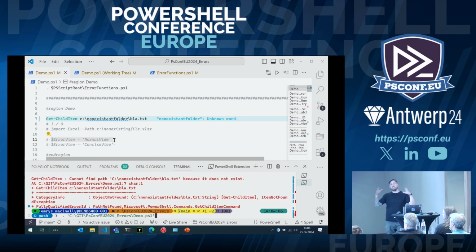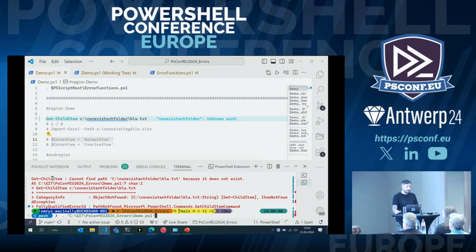So we get the dreaded red text. It's hard to read, but it gives us more information than the concise view. Once again, we got the activity, the error message, and the file and line where the error was thrown. We get the exact line again, but we also get category info. Category info is quite interesting because it gives us the error category. It gives us the target object and the type of object it is.